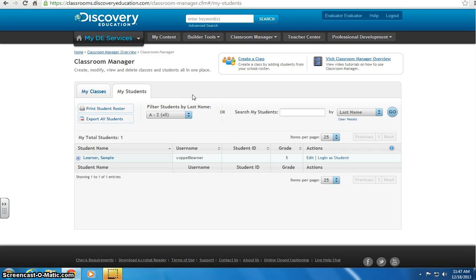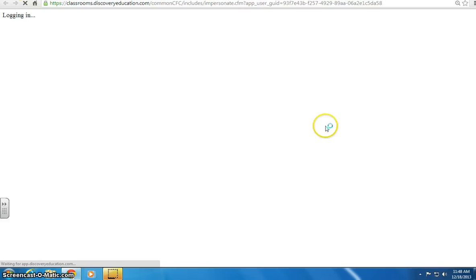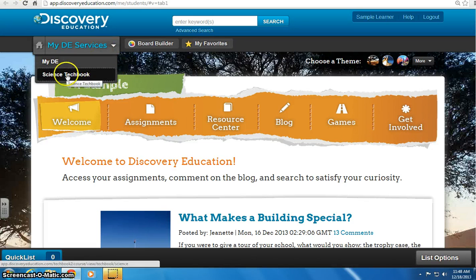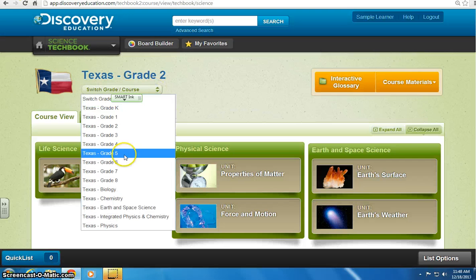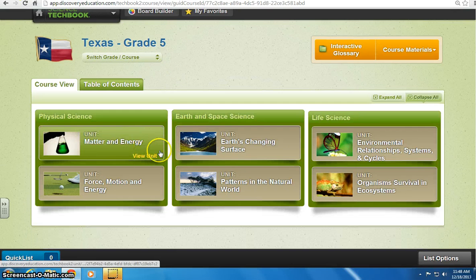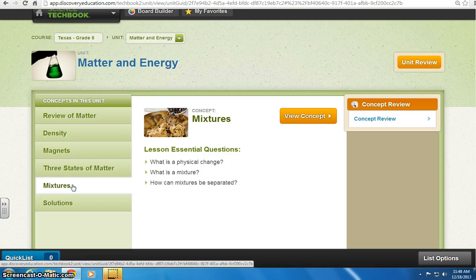if you like for your students in your classroom to use this, you can allow them to use this username, and it's Coppell Learner, and then the password is Coppell, and this will take them to a view that looks like this, and they can go science tech book, pick what subject they would like to work in, and you can have them, instead of doing a direct lesson on the board, allow them to go to mixtures and solutions, and then they would explore and work on using the resources to take notes or to formulate questions or to make connections with.